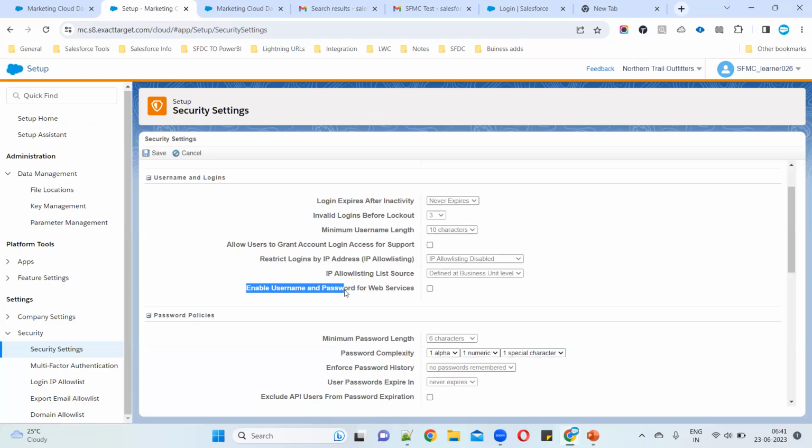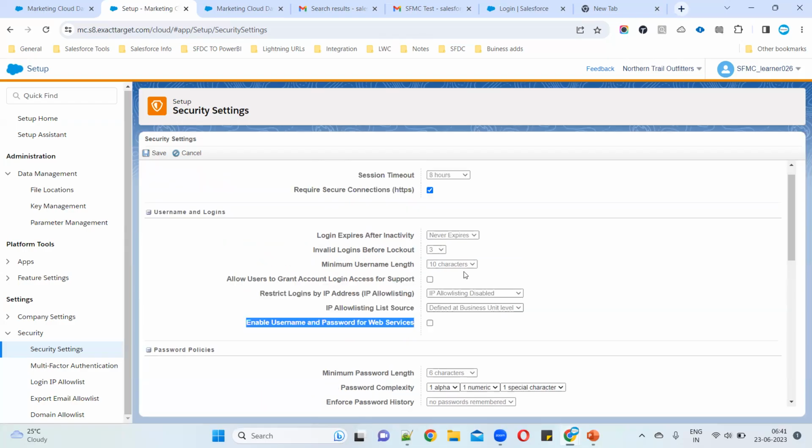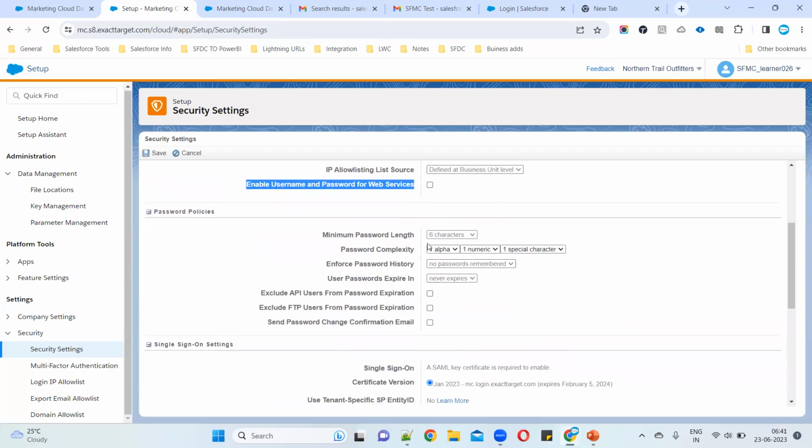This one is enable username and password for web services. Web services means nothing but integration. Like I just told you, similarly in REST web services also, if you want to do authentication, then we should use a username and password. This is mainly for integrations.